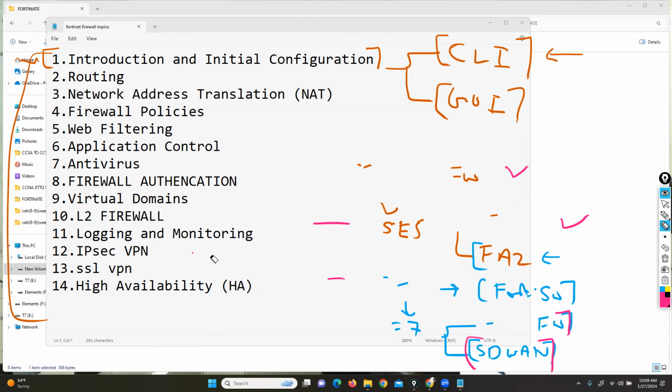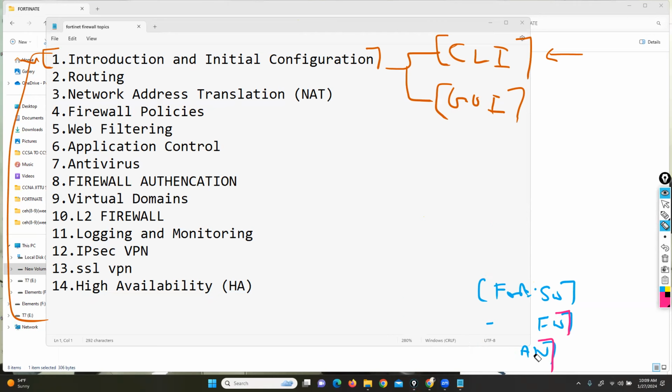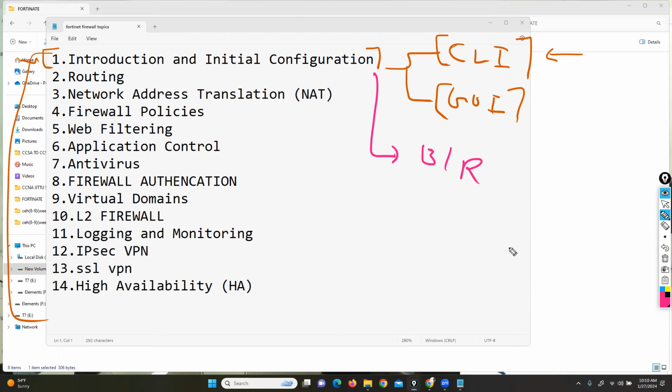So my point is, in introduction and initial configuration, we'll focus on how to access the FortiGate firewall device through the CLI option and through the graphical page, and how to manage it with the graphical page. We'll discuss that here. After that, we can go for basic initial configuration, like how to take a backup, how to restore, and how to upgrade the operating system. For example, I'm working with 6.2 and I want to upgrade to 6.4. So how to upgrade firmware, we'll discuss here.